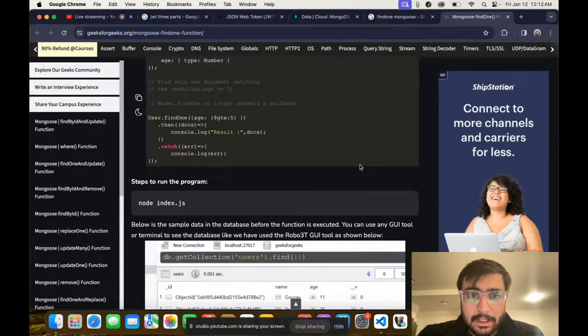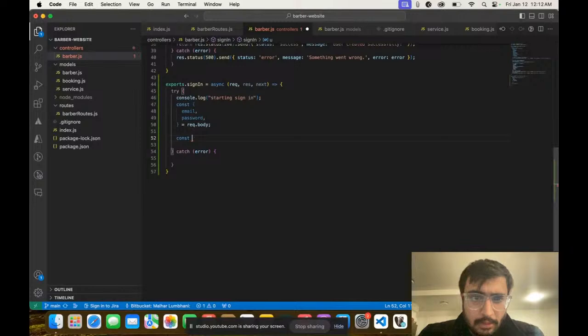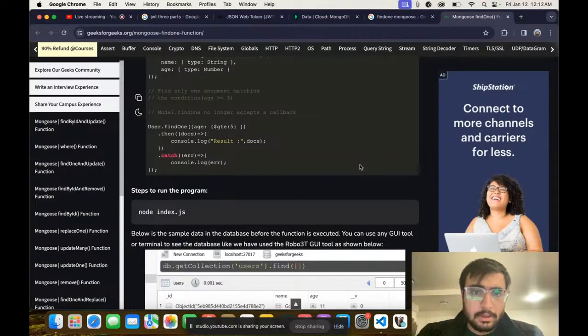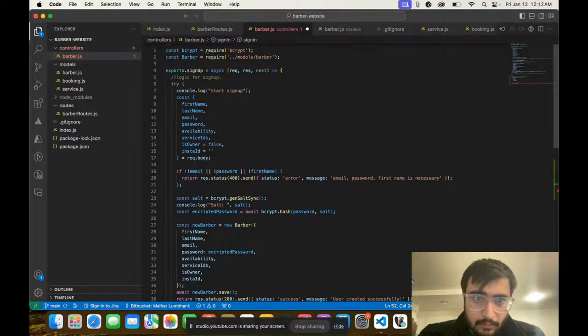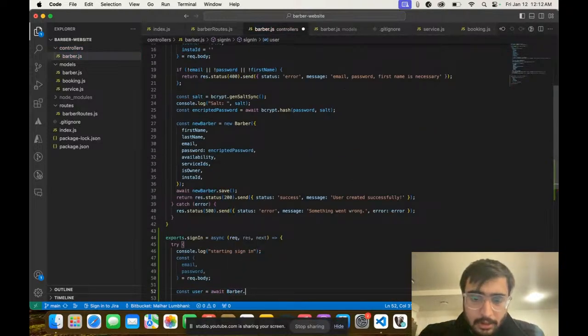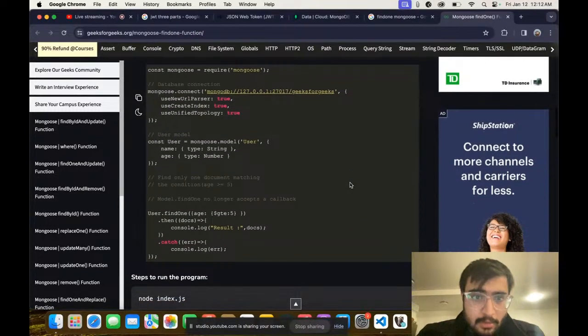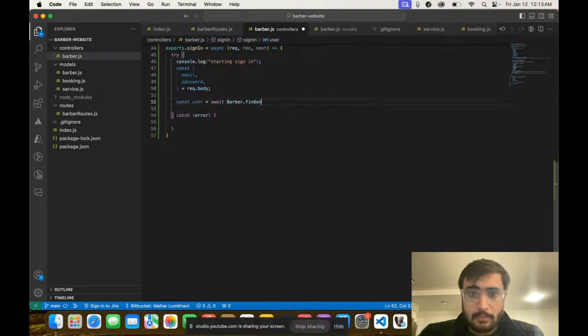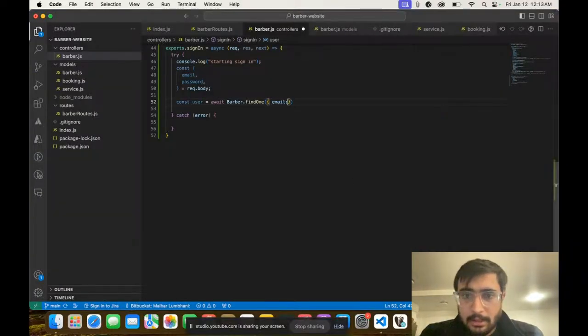So const user is equal to await Barber.findOne. We're not finding by ID, but by email.